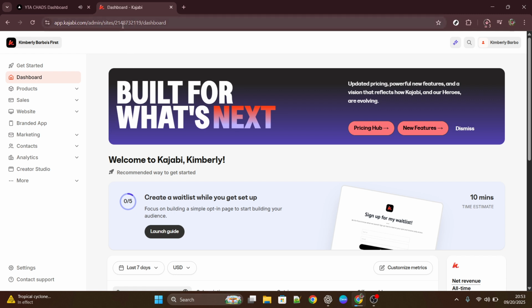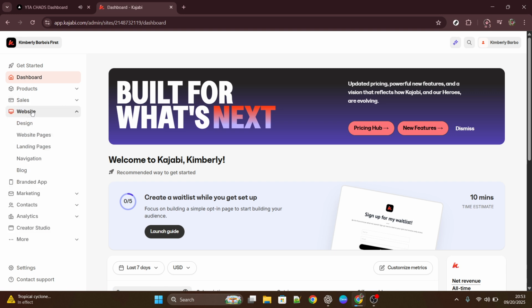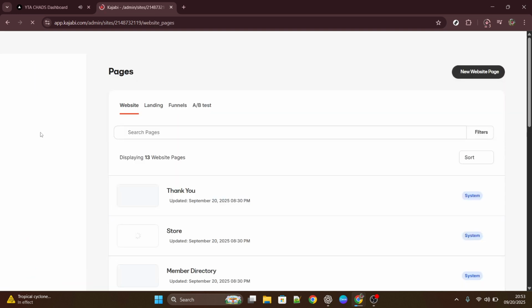First, let's begin by logging into your Kajabi account. Once you're in, take a look at the left sidebar. Here you'll want to click on Website followed by Pages. This action will open up the main area where you can manage your website, landing pages, and funnel pages.